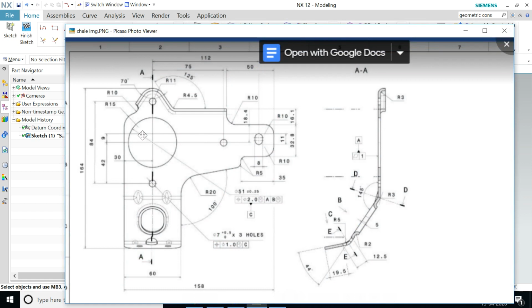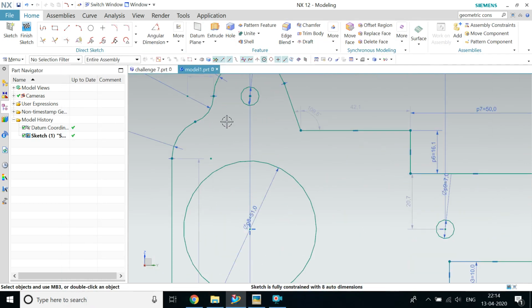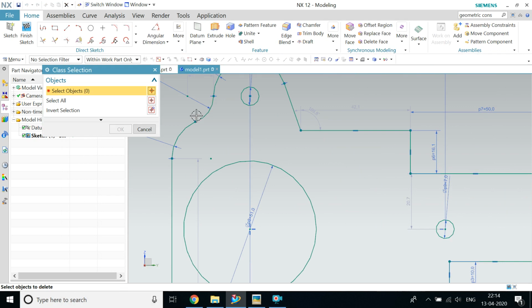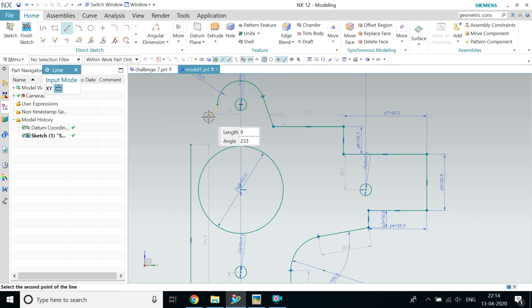Okay, so the mistake we have made over here is that we have connected directly with the arc. What we have to do is connect it with one straight line over here. Okay, so we have not done that. So let's delete this, because we have made this mistake. Let's create a line like this over here, which we actually forgot to do.